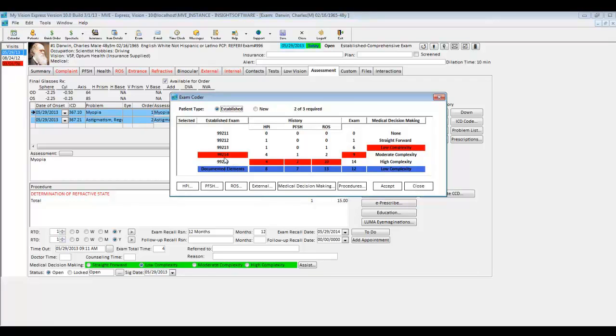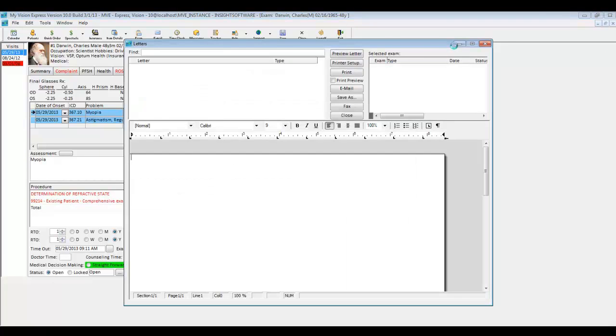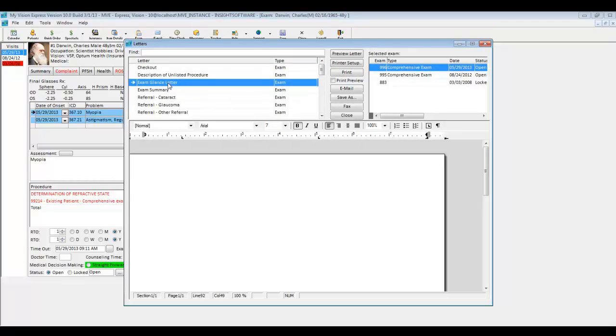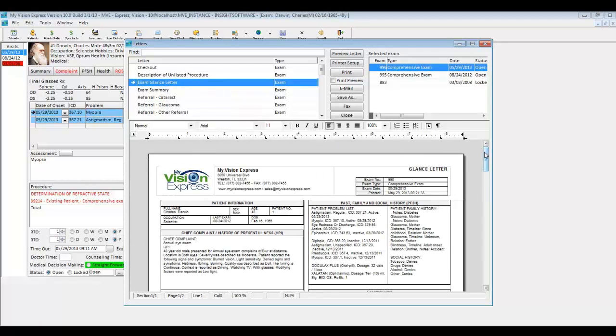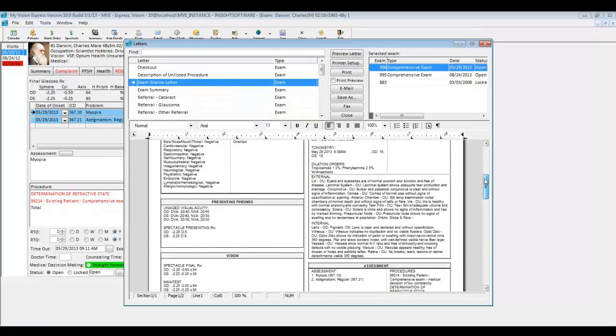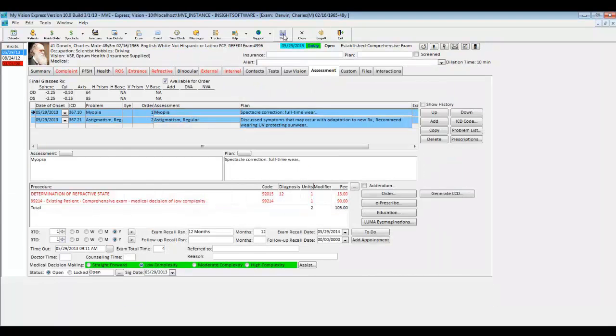When I accept the code that the system has suggested, it brings in the coding with charges. I can also give the patient a referral letter or an exam summary directly from within the system already pre-populated. An exam glance letter will show the patient everything that we have done today as part of our exam with the doctor's signature on the bottom. And remember, you can print, email, or fax any of that.